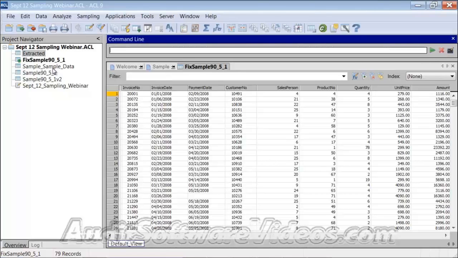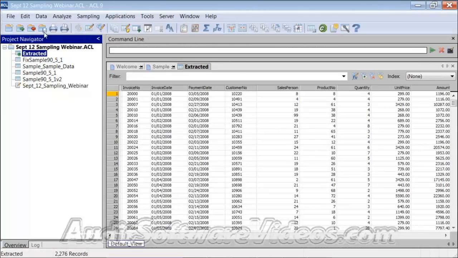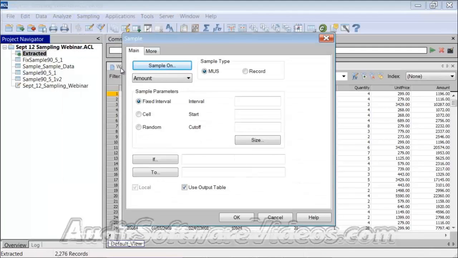Hit the OK button, and interesting. We got 79 records because it was sort of one over, probably because of that 29.17, and again, that is now your ultimate sample size. Okay, so let's go back now to the extracted file.